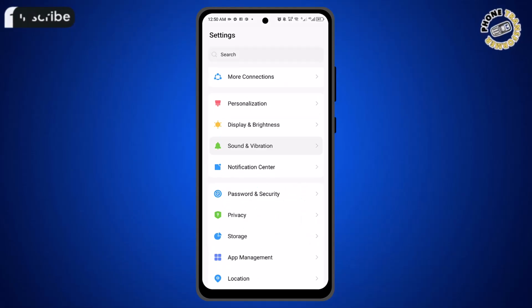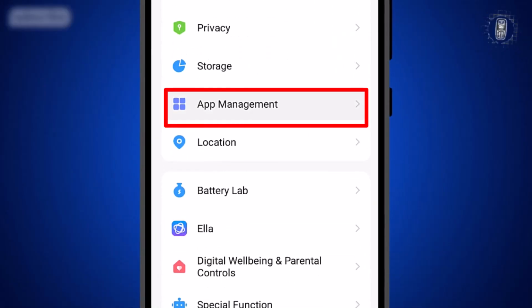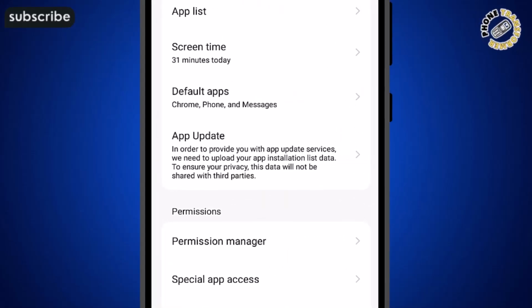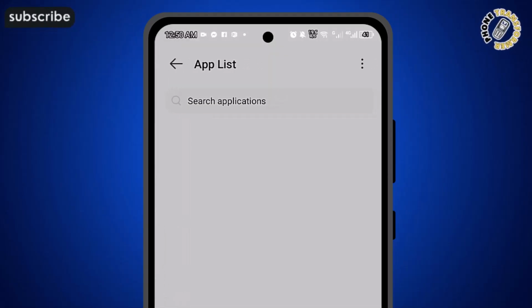This gives you access to app management and storage options. Step 2. Scroll down and tap App Management. This section lets you view and manage all installed apps. Step 3. Tap App List. This shows a complete list of apps installed on your device.